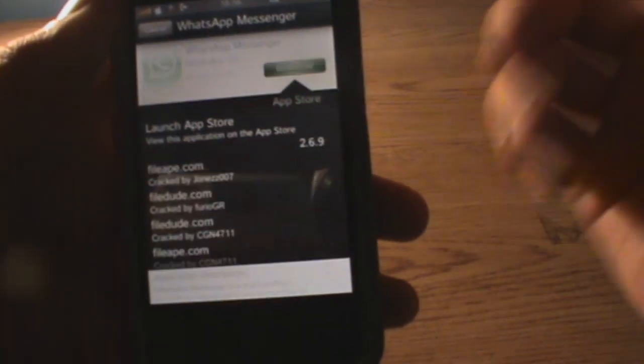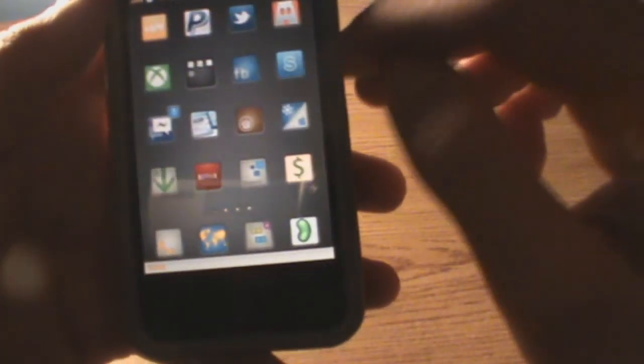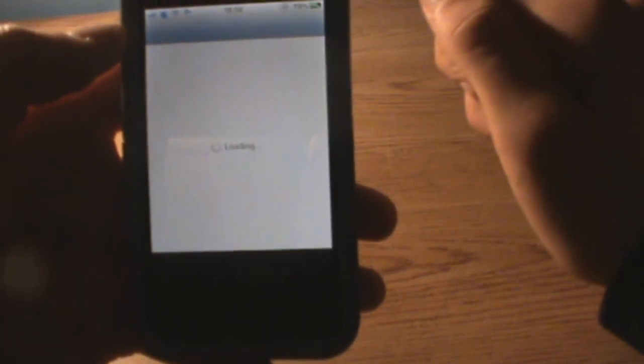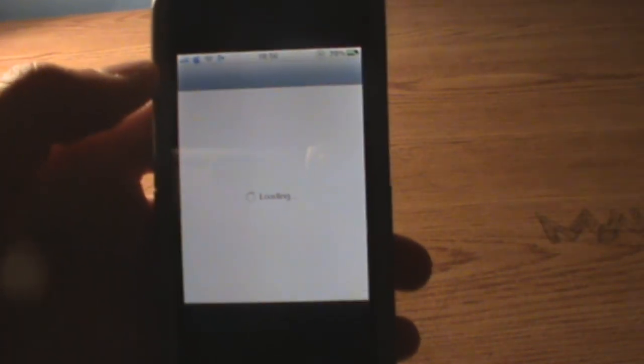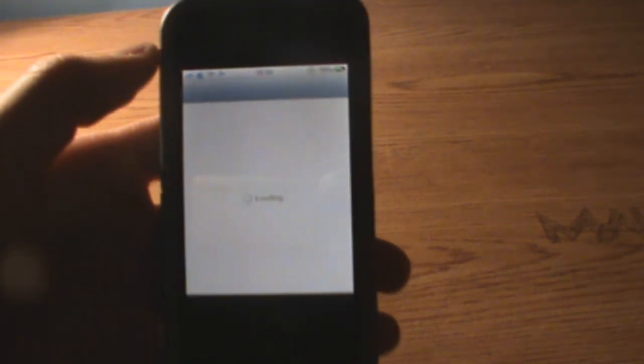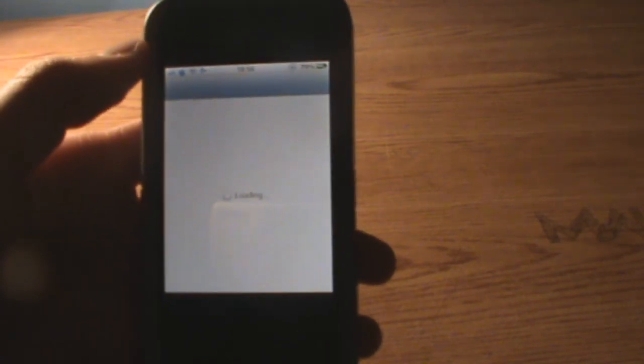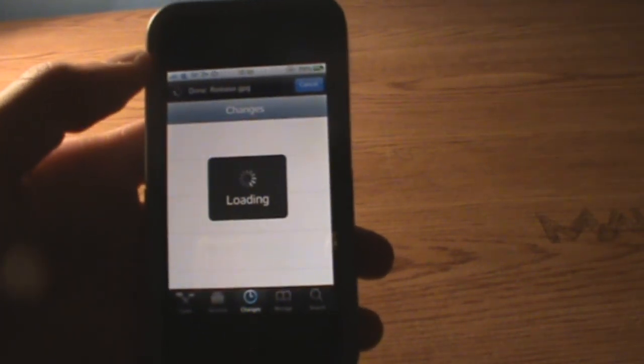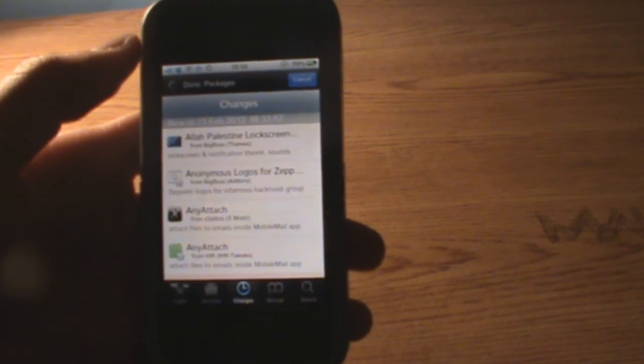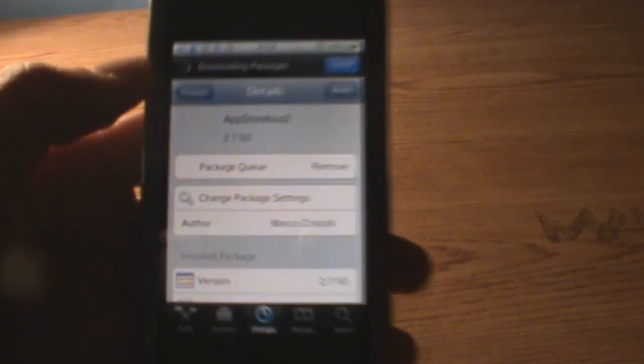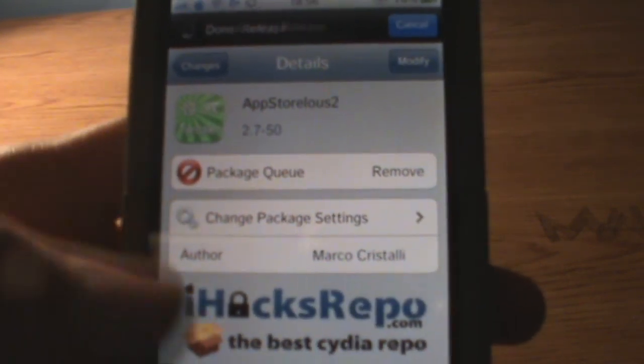So what you have to do is go into Cydia, and you're going to want to find an app called, I think it's called AppStorelous. Find it now in a sec. It's free on iHax repo, and you must have Installous 4 installed. Here we go. It's called AppStorelous 2, and that's available on iHax repo.